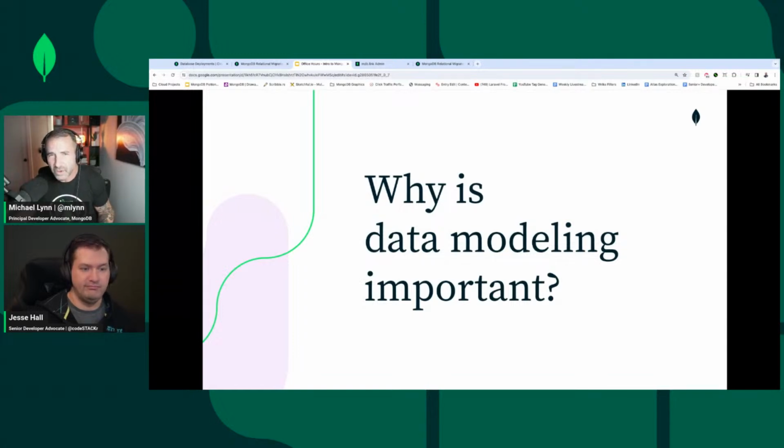So Jesse, I'll ask you the question: why is data modeling so important? Because you want your data access to be fast and efficient. And so understanding how to model your data properly is going to help assist with that. Is that a good answer? Absolutely.